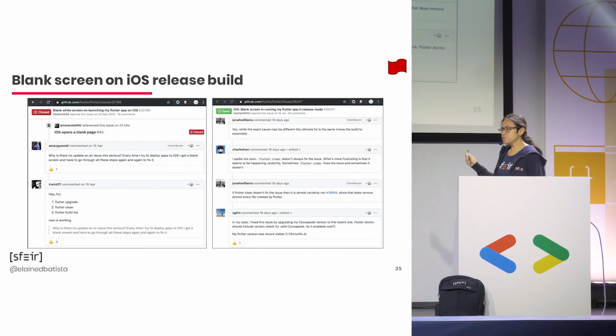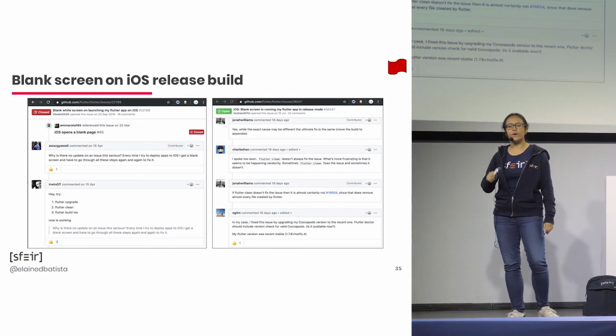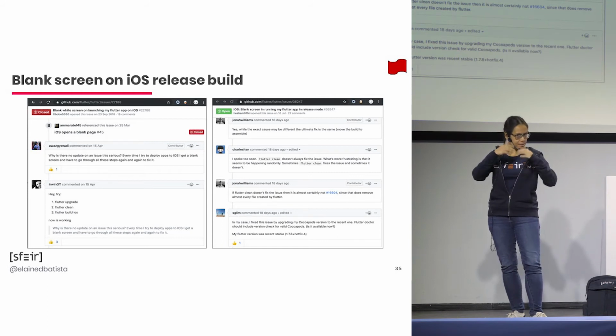I have experienced too one really annoying issue with iOS release builds. The thing with iOS is that you have to build it, package it, and then send it to Apple.